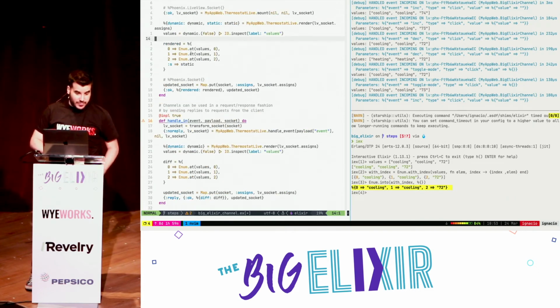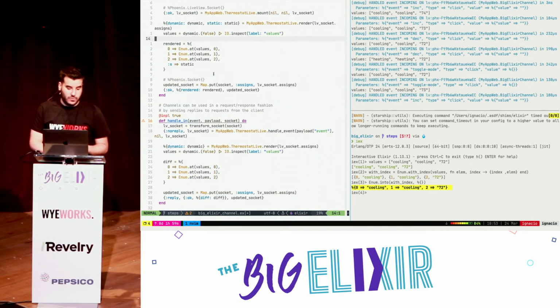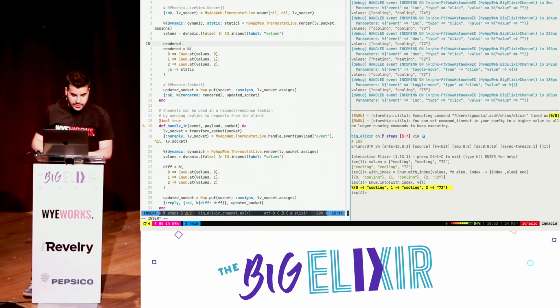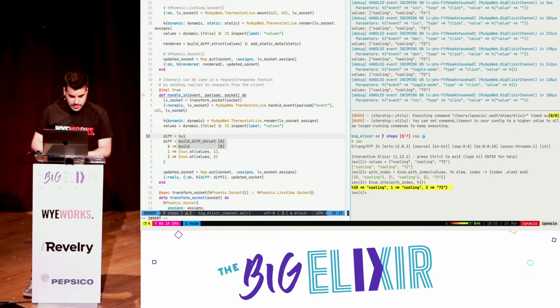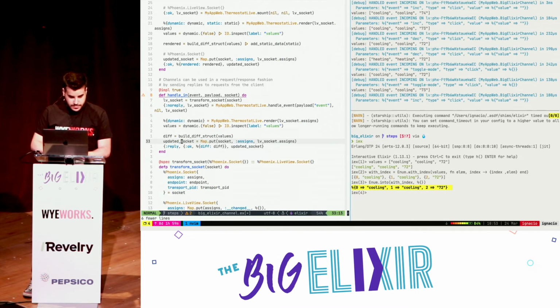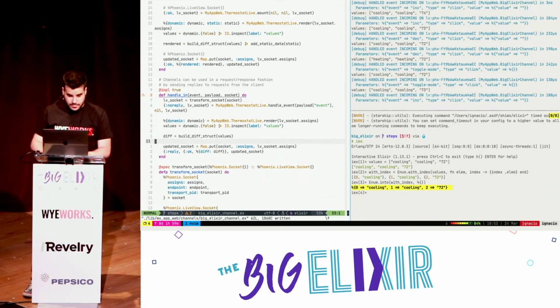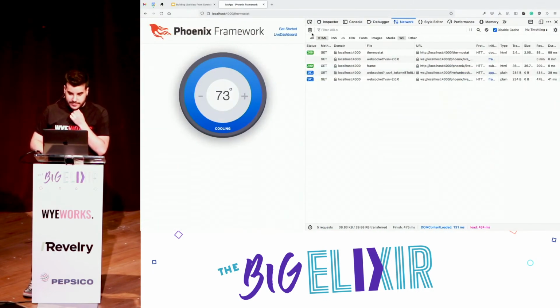So let's replace this render with a call to the function we just created. So render is will diff struct the values, and let's add the static part, and let's get rid of this, and let's do the same in the diff here. Will diff struct with the values. Okay, let's see if this should be working.